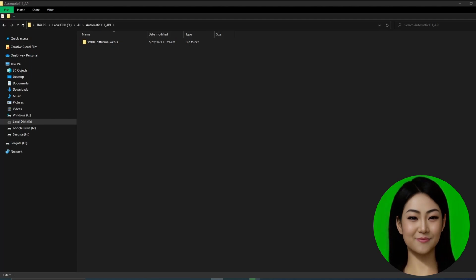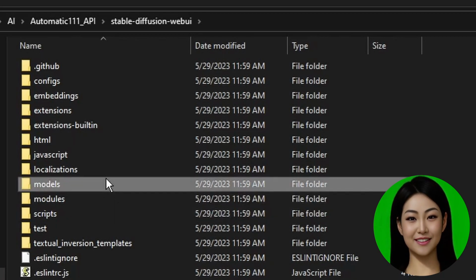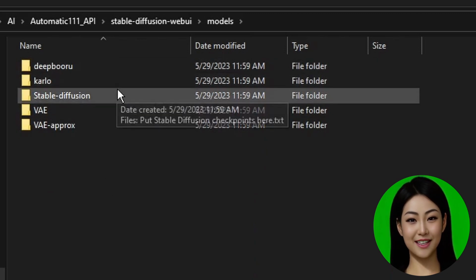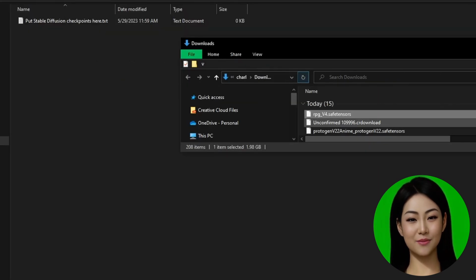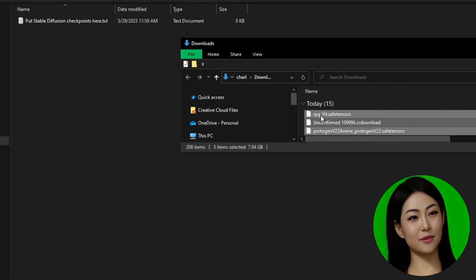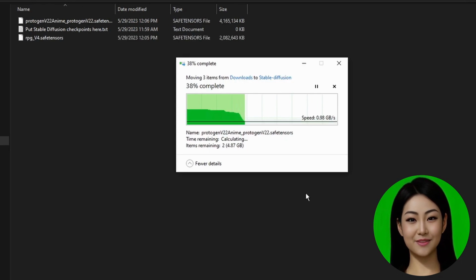Go to the following folder structure: Stable Diffusion WebUI, Models, Stable Diffusion folder, which should have a text document that says, Put Stable Diffusion checkpoints here. Cut and paste your models from the download folder into this one for A1111 WebUI.